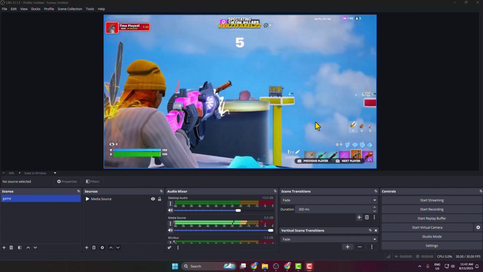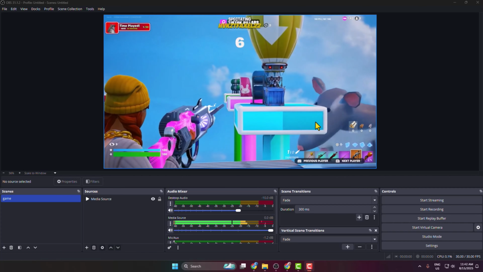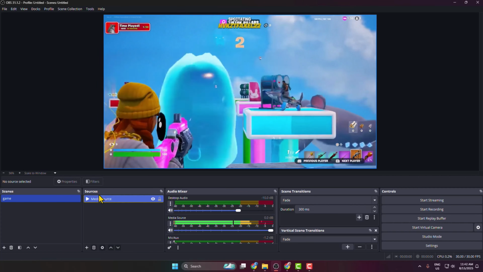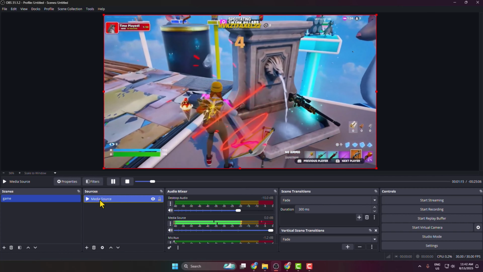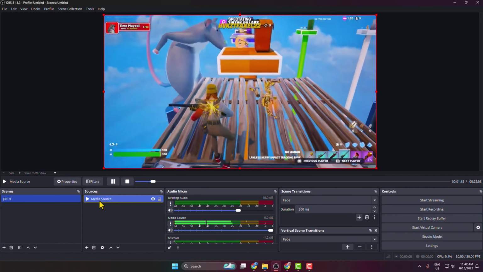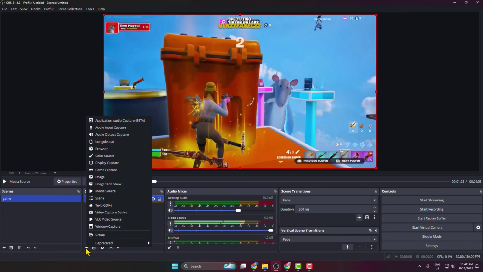In this video, I'm going to show you how to stream from OBS without a webcam. All you need to do is go to your OBS and, under Sources, add your video and audio sources. But don't add your webcam. So I'm clicking on this plus icon to create a new source.